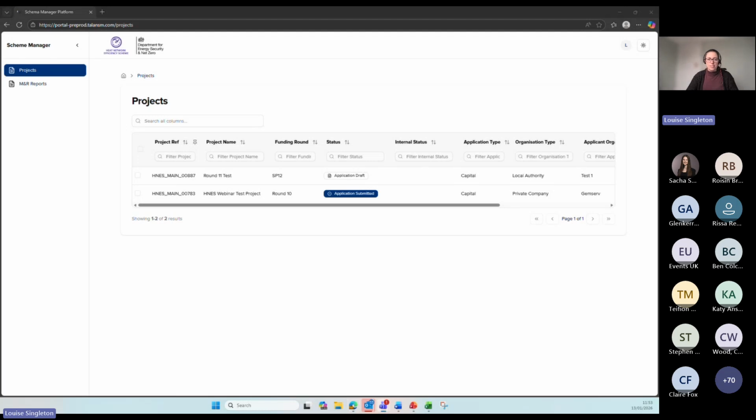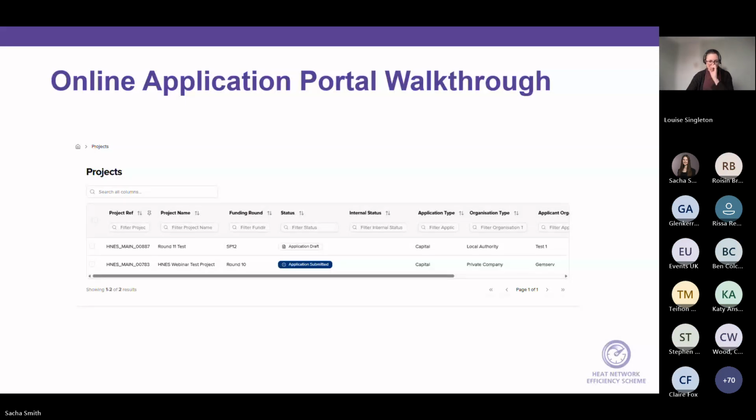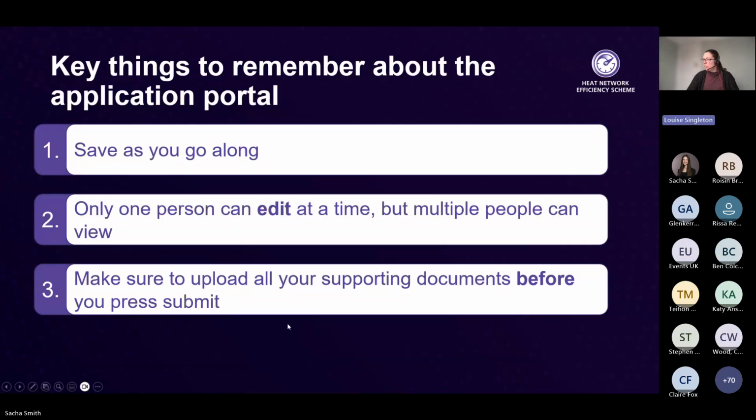If we go back to the slides now. Wonderful. So I think I've just got a couple of recap points. Make sure you save as you go along. Only one person can edit, and it's really important to make sure that you upload your supporting documents before you press submit, as the application form will then be locked for editing.